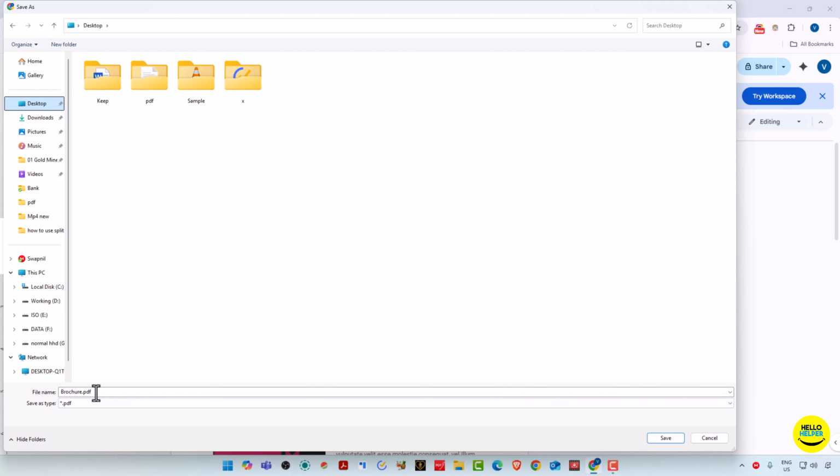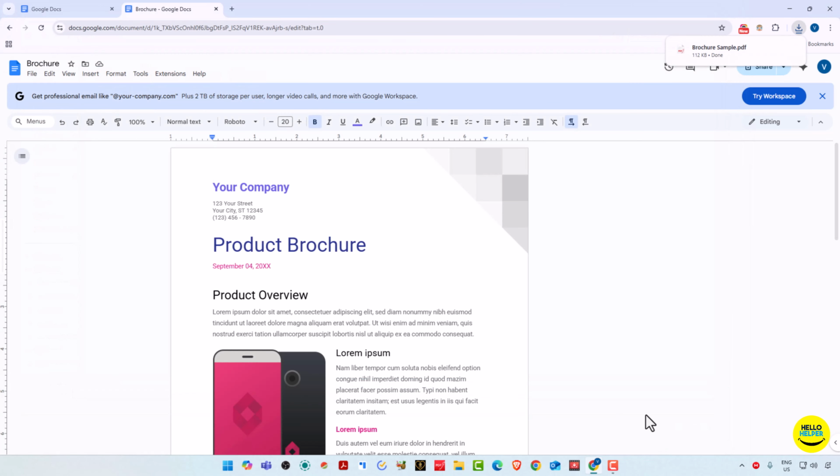Here, friends, you can rename the file. You can easily rename the file. For example, here I'm going to type brochure sample and then click on this Save button. So friends, now my Google document is saved as a PDF.